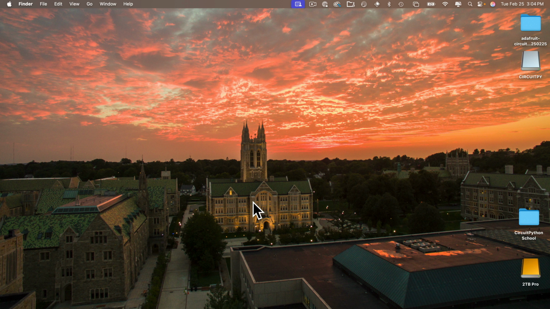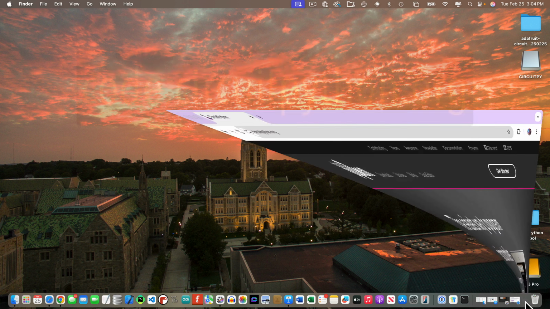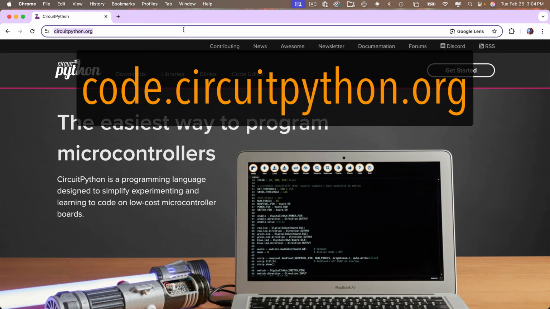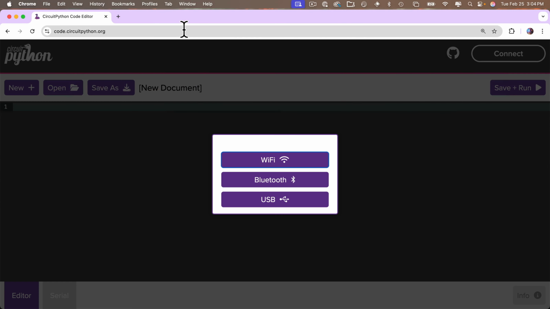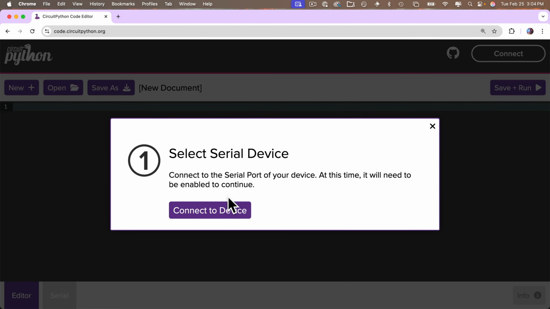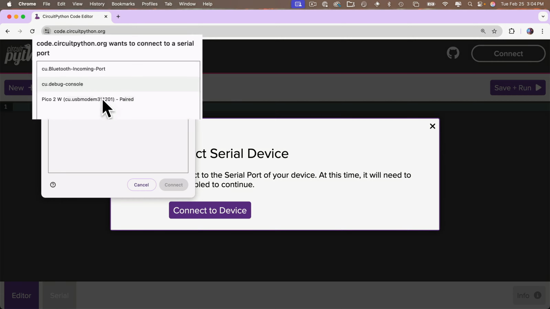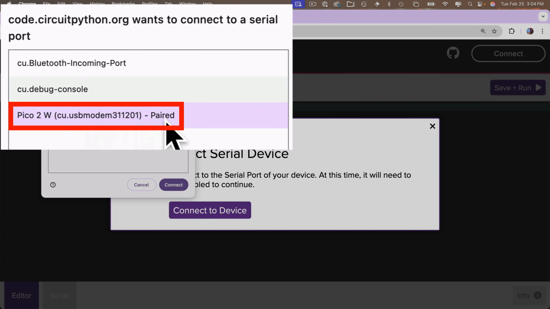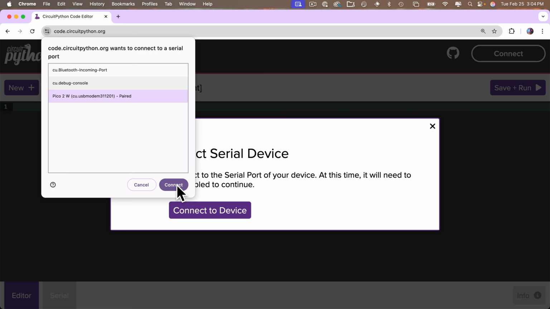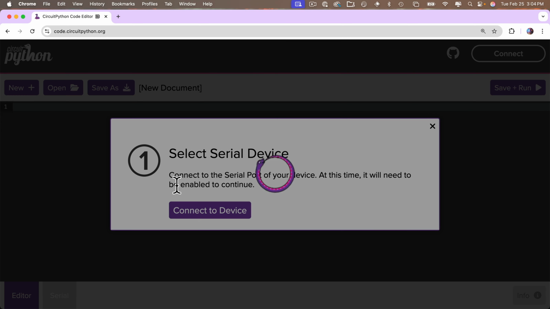So to do this, we'll quickly get into the code editor at circuitpython.org. Follow me. First, if you have a Mac, you can't use Safari. You have to use Chrome or a Chromium-based browser. So we can head to this URL, code.circuitpython.org, and now I want to connect to my board. We're connecting via a USB cable, so click that, and we need to select our device, click on the purple button, then look for the name that has the phrase USB modem inside of it. That's your board. Here's mine. Click that, click connect. The purple snake will swirl for a couple of seconds, and we're connected to our board.